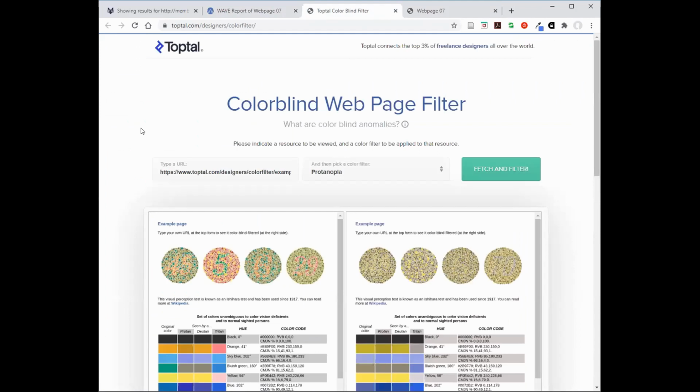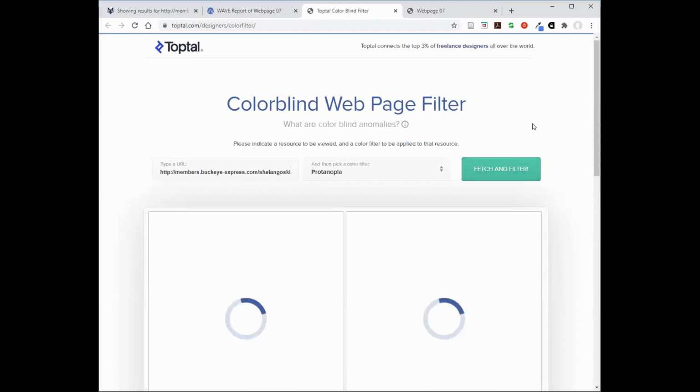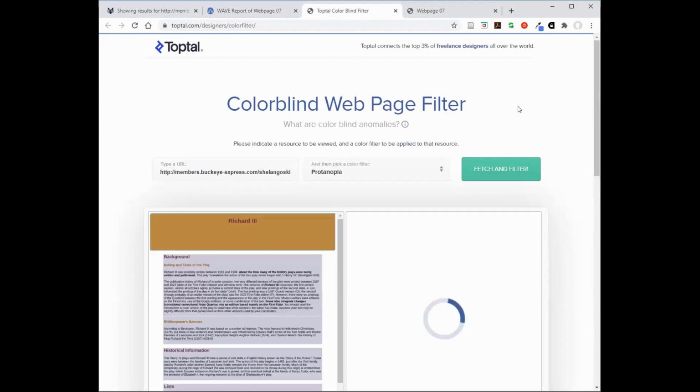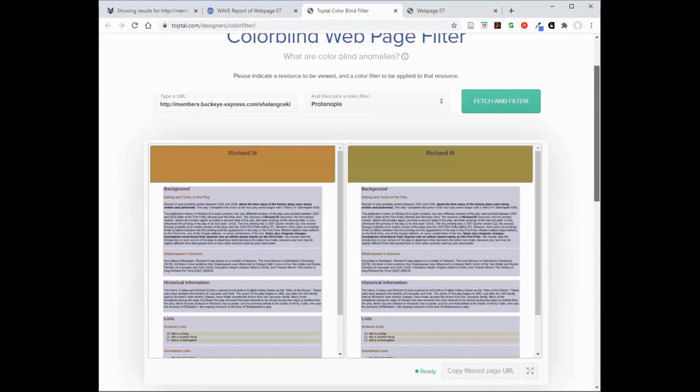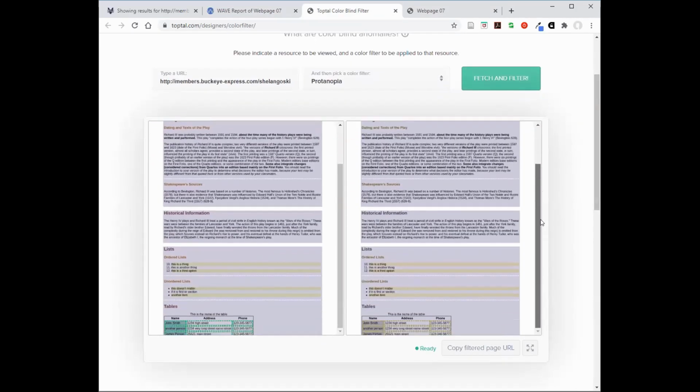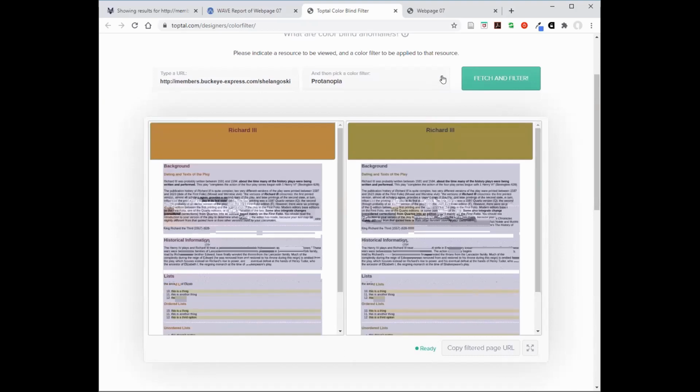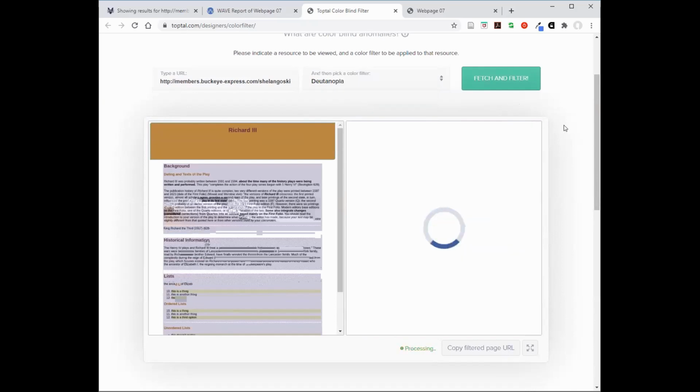The last thing I'm going to show you is the Toptal colorblind web page filter, which I demonstrated in another instructional video. This is, as I mentioned, another good one for checking your page, and it gives you a visual sense of what someone who is colorblind in each of these different ways would actually see when they're looking at your page. If you take a look here, you know, not bad, looks pretty good. And again, when I say looks good, I'm not talking necessarily about style, I'm talking about readability, usability.